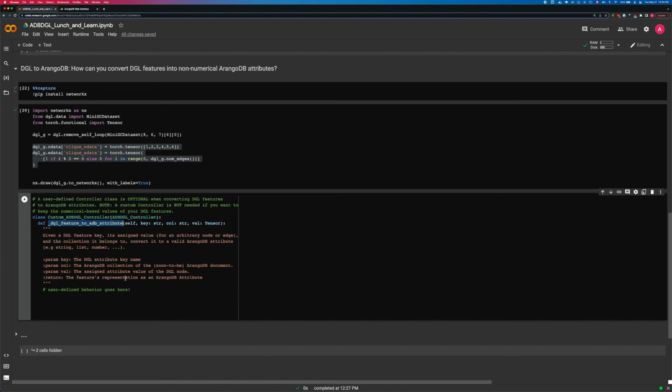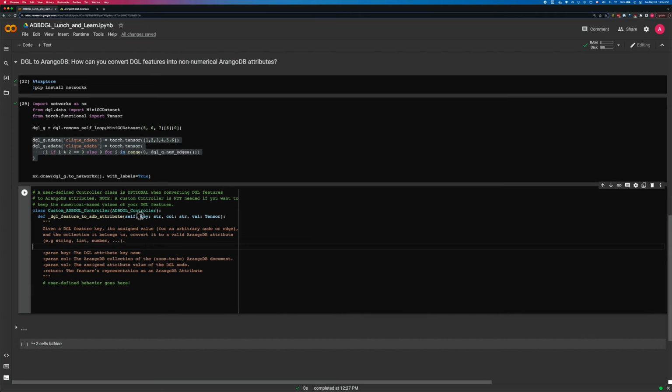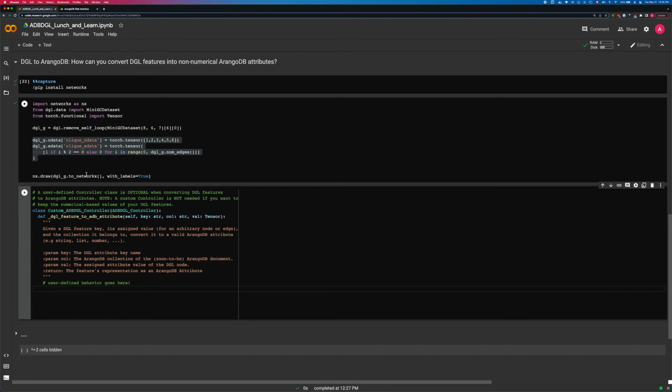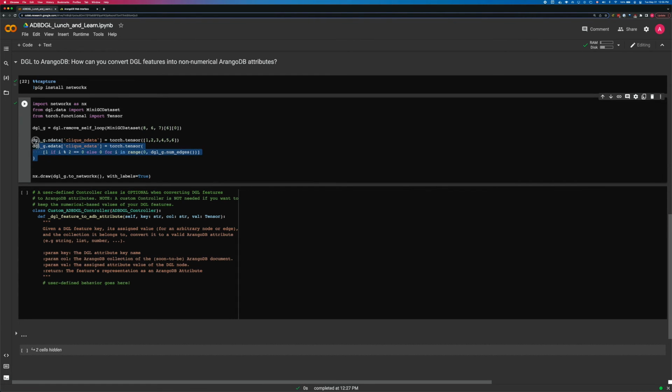Once again, this is done on a case-by-case basis, similar to our previous custom controller behavior. The user has access to the DGL feature key name, the collection of the soon-to-be ArangoDB document that hosts this attribute, as well as the actual value of the DGL feature. So from here, let's remind ourselves that given the fact that the DGL click graph only has one relation, its canonical types will be of default type. So that's why you'll often see the _N and the _E for this graph's n type and e type.